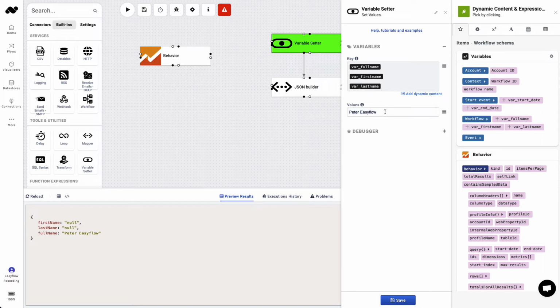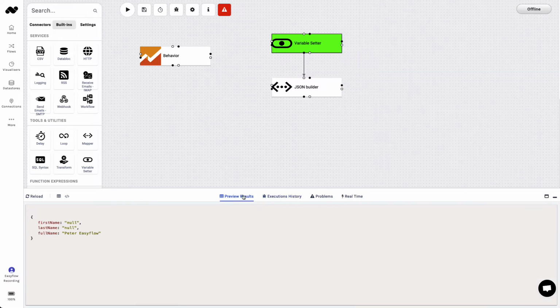Enter the desired values for each variable in the values text box, one per line. The first line value will represent the value set for var full name, the second line for var first name, and the third line for var last name variables. Press save and preview the results. As we can see, all JSON formatted data keys have the expected values.